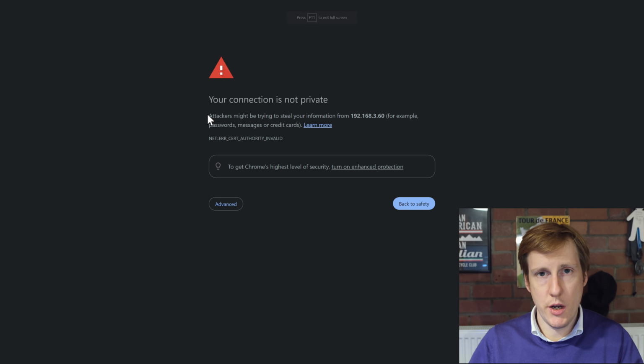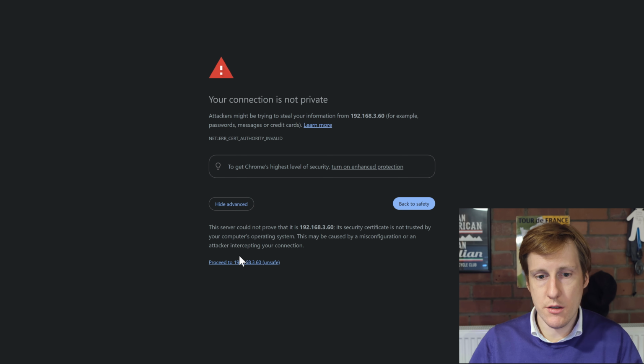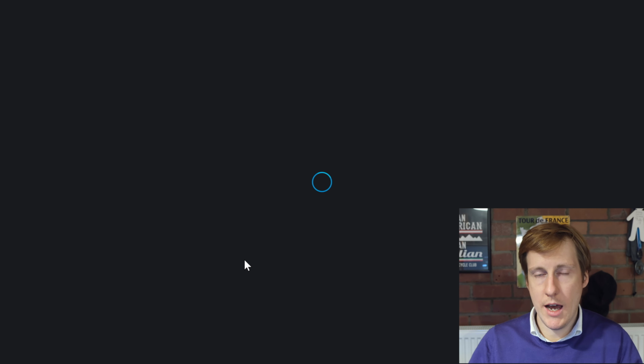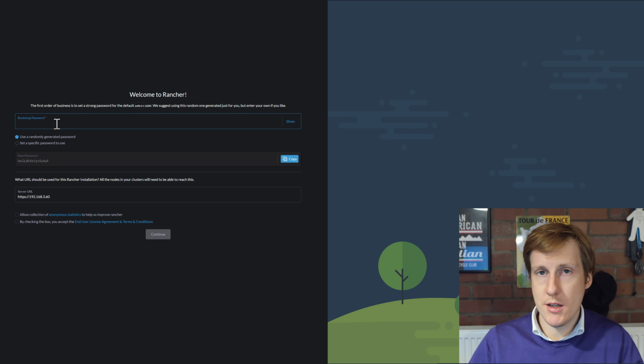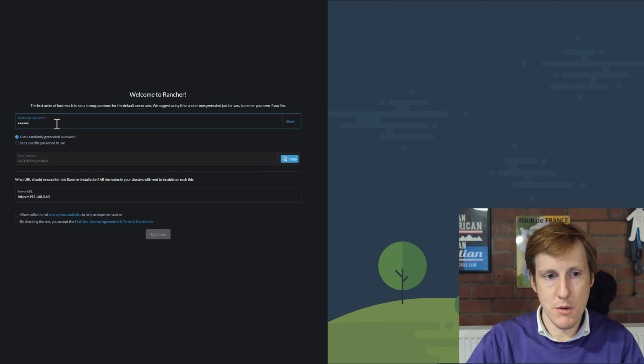Now, remember you need to put in HTTPS for this to work, but looks like it's working in my instance. So I'm going to click Advanced and Proceed. And this is using a self-signed certificate, so that's why you're getting that error. And brilliant, we've got the Rancher GUI. So the bootstrap password is actually in the script, and I put it as admin. So let's type in admin.